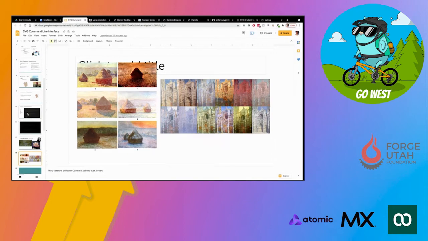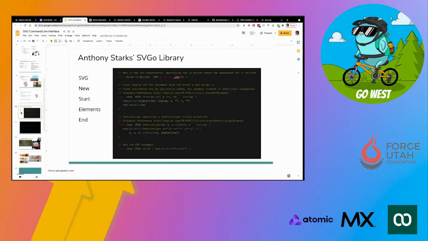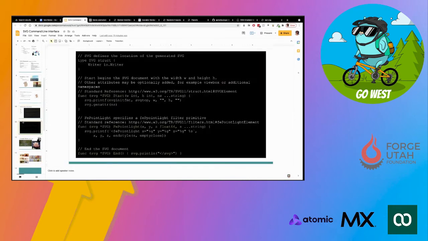Okay, so a little introduction. Basically what I decided to do was focus specifically on filters, because there's so much that you can do with this spec that I was just going to try to do things with filters. And so let's take a quick look at how Stark's SVG library works.